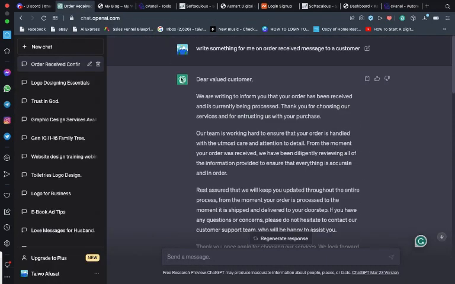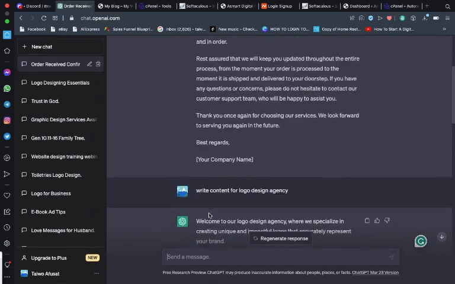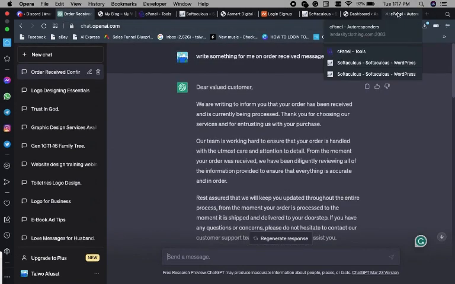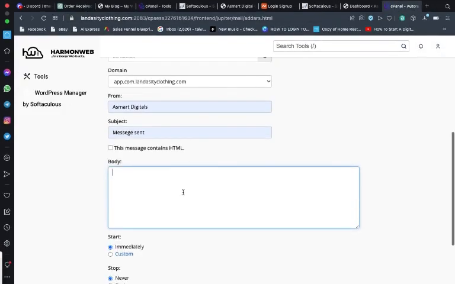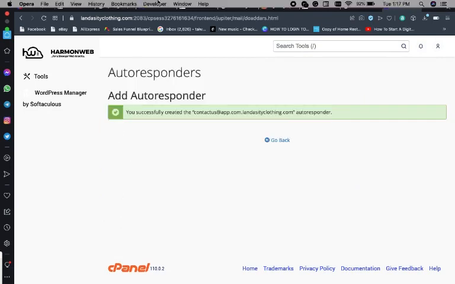You can also check ideas of body that you can use from ChatGPT. You can just search for anything, but let me just use one body for an example, not to waste time. Let me use: thank you for your message. We will get back to you shortly. So then I will create it.